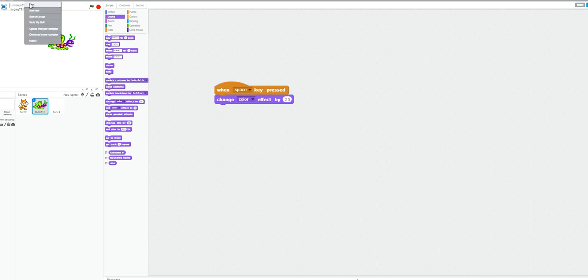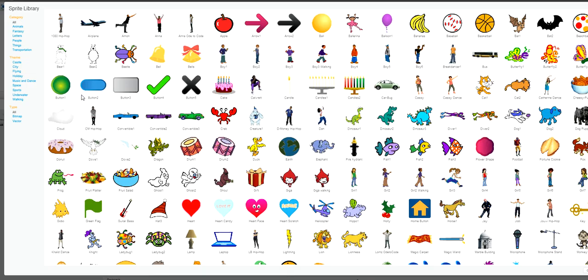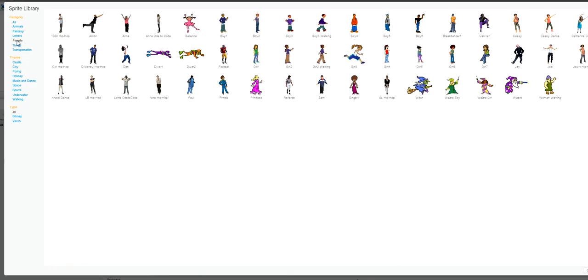So File, New. Again, we can get rid of our cat by right mouse clicking and deleting, or we can just unclick the show. And we're going to get a new sprite. In this case, we're going to get our dancing girl. So we can go to People to reduce this, and we can find Cassie. And we'll click OK.